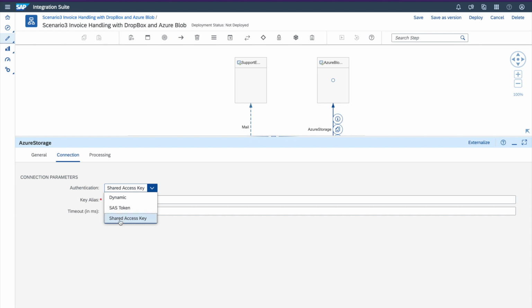But to keep the thing simple, I used a shared access key. Okay. Then the next thing is Azure Blob. This is a key alias. Basically, this is the key that I created in the security material. Let me go back to the security material again.